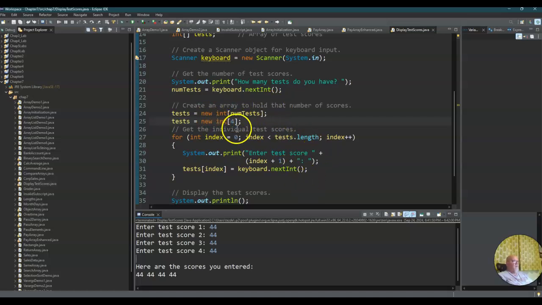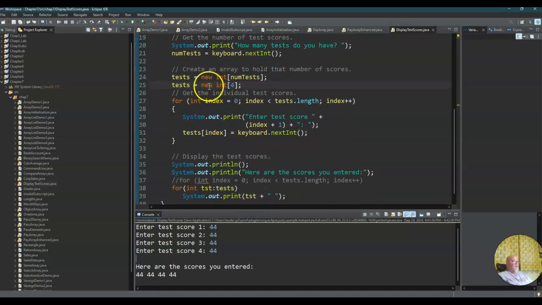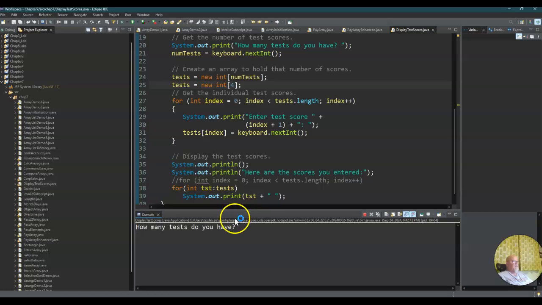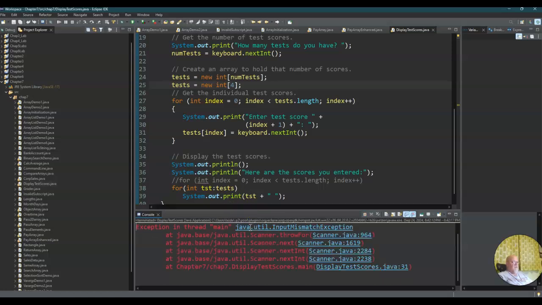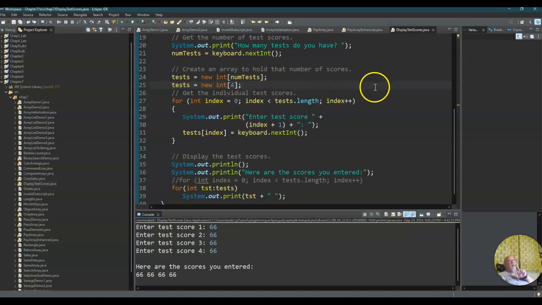Did that work? That didn't work, did it? Oh, numeric values. Wow, it did. I know why. We hadn't put anything in there yet. So let me do this. Let me move this. That's why.